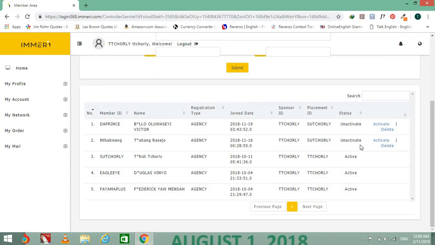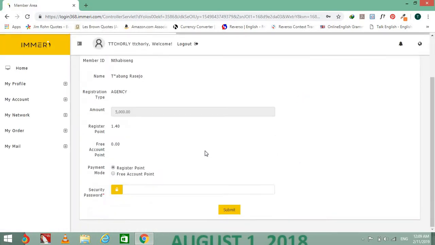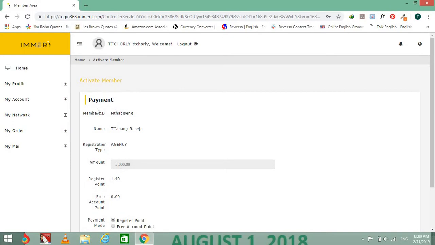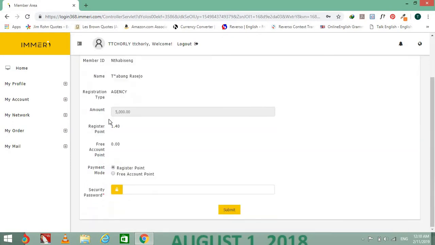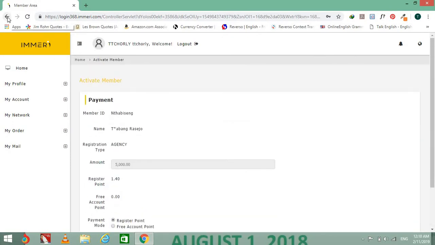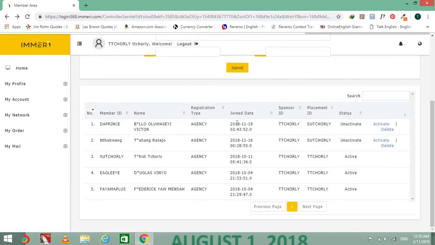And once the person makes the payment, you come here, you click activate, and when you click on activate, it's going to ask you to make the payment. So as you can see, it's asking for payment. That's how you can actually save time, so you don't wait till the person has completely paid up before you start the process, because sometimes that takes time.